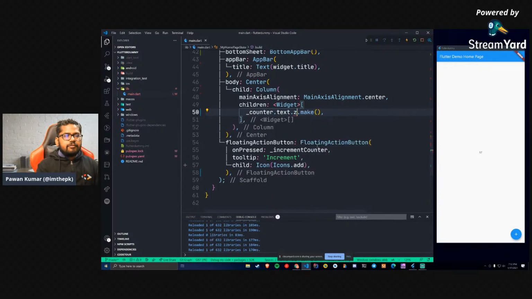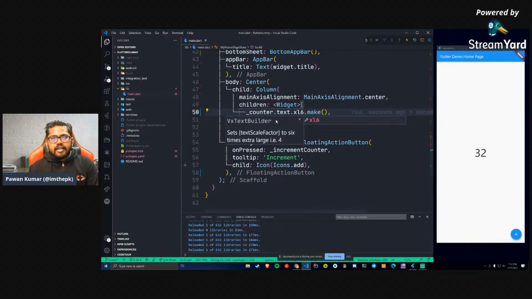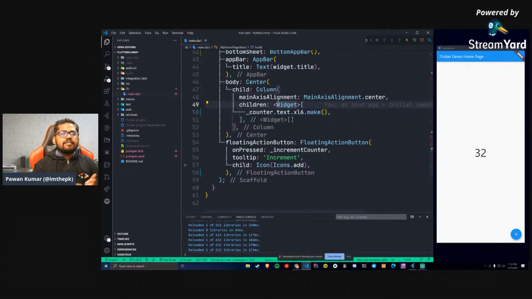So similarly, we are using Excel 6, and if you are not using VelocityX, then you have to use a component called style. Then you will say text style. Then inside that you will go to font size, and then you will set the font size. But right now we are just writing a single word. That's it. Okay. So now let's see.